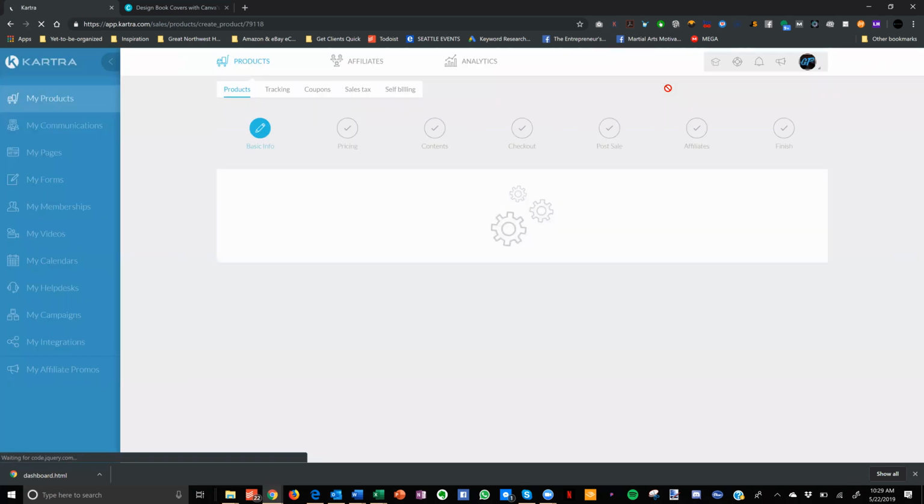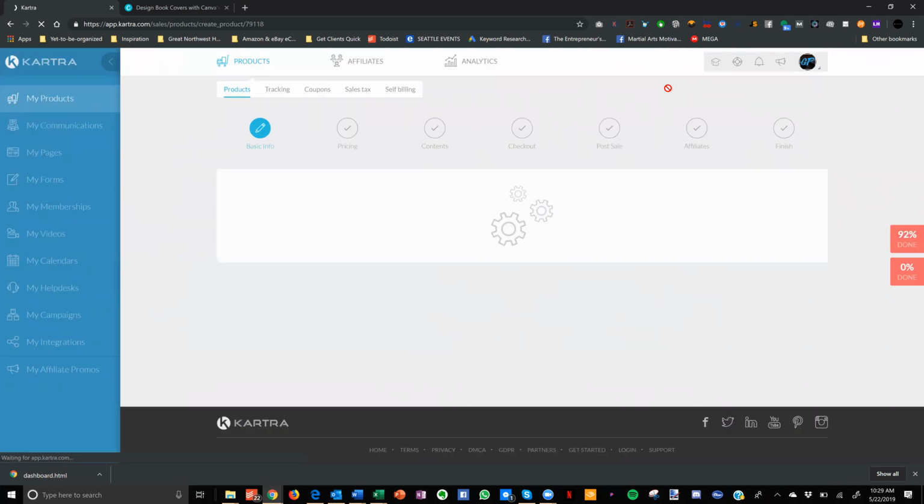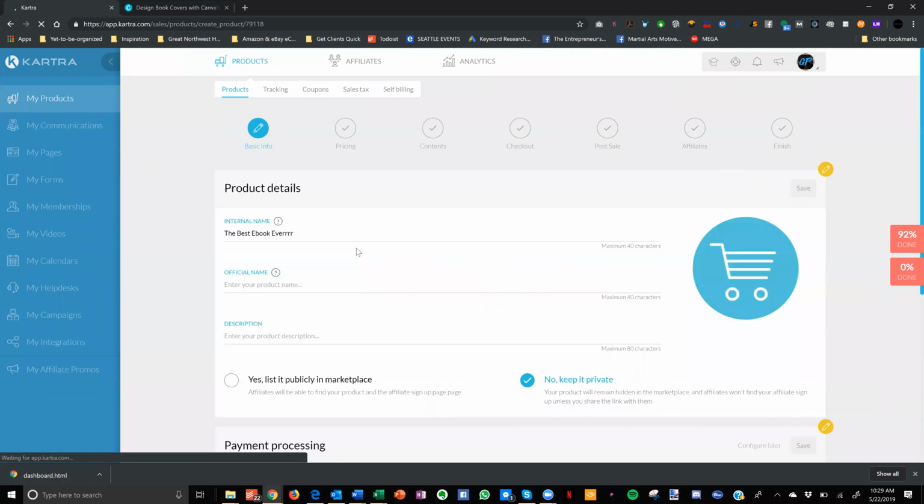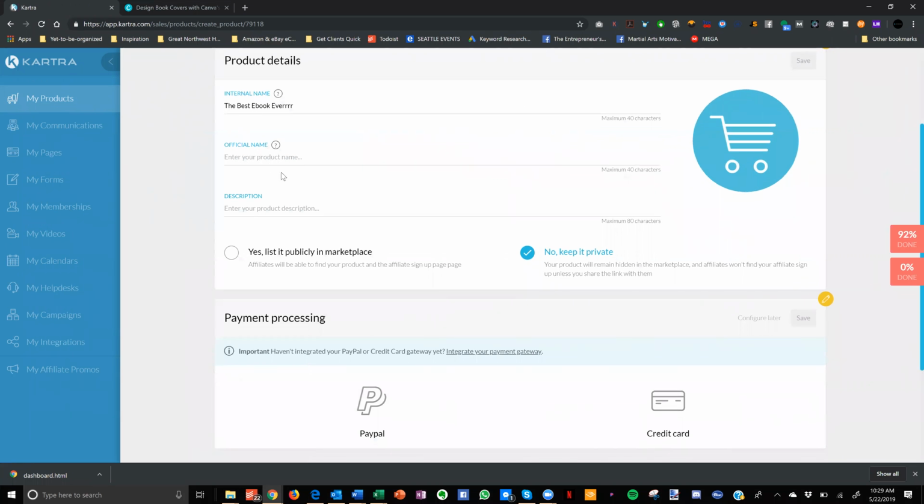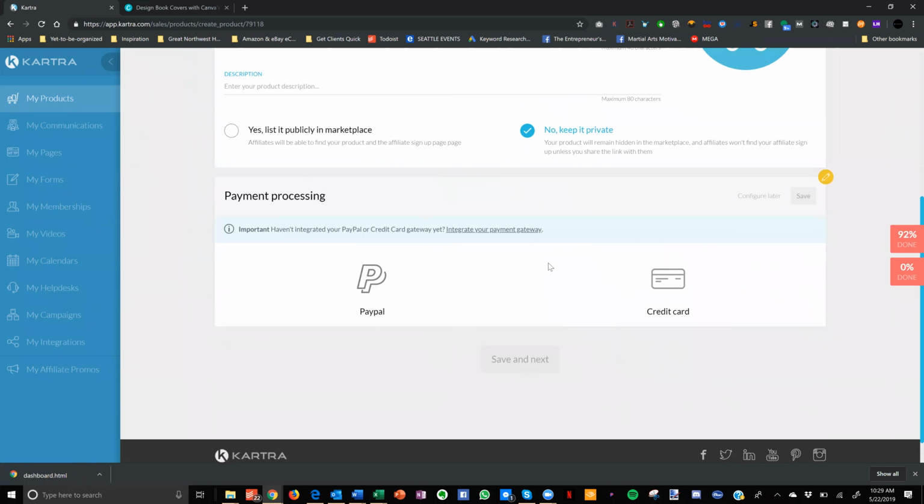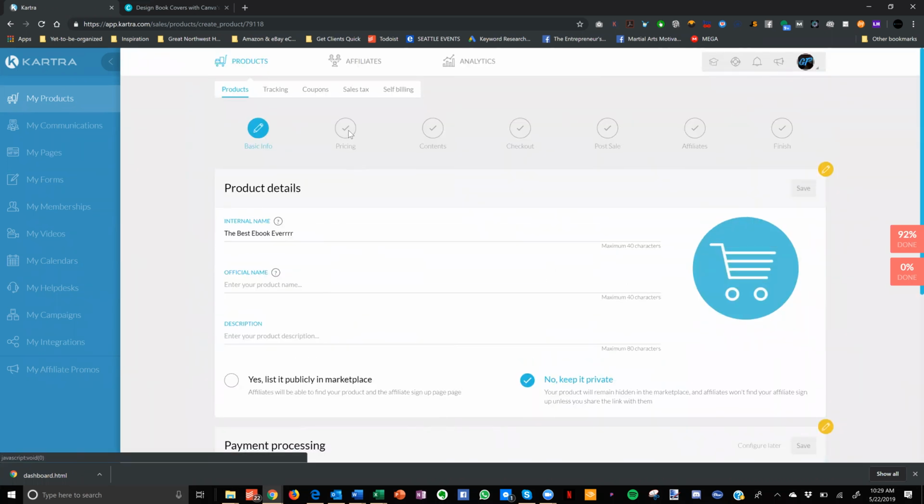Once that's done, you're going to go through the different stages to create your product. You're going to give it the basic info, which is the title, the name, the description, the image, and then how you're going to be processing the payment. You're going to go through the pricing, the actual contents, and that's where you're going to add your ebook into the contents there. And then you're going to set how the checkout will work and what the post sales look like.